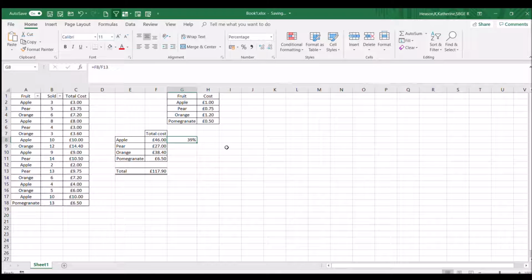And then it's been a while since I mentioned the dollar signs. And it's going to become useful now, because if I fill this down, what you'll see is I've got an error message. And the reason I've got an error message is, yes, it's referencing this, and I want it to go down and reference different ones. But what I don't want it to do is reference a different total cell. I want that total cell to stay at F13. So this is where my dollar signs come in useful.